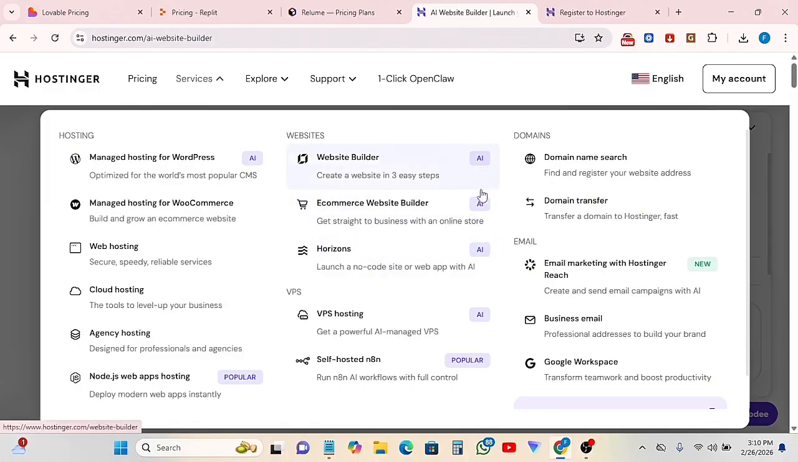As you can see here, these are AI tools that Hostinger has for you: the website builder, the e-commerce website builder, and Horizon for web apps. This is for e-commerce. This is for any kind of website, simple websites you can build. These are things you can do without lifting a finger.